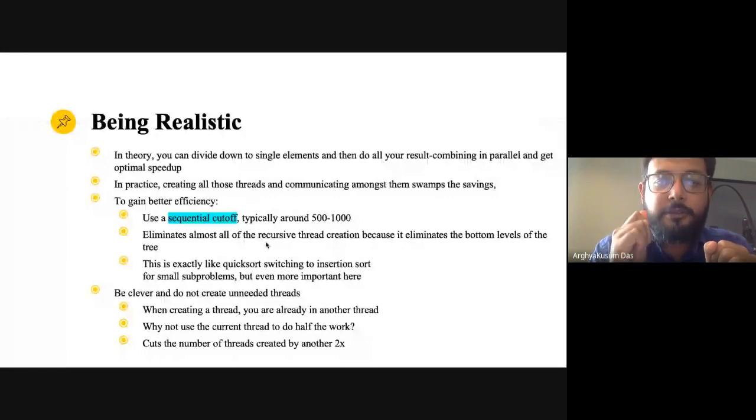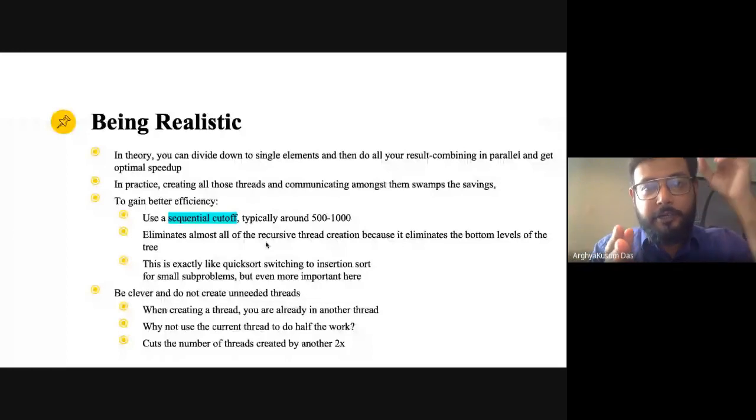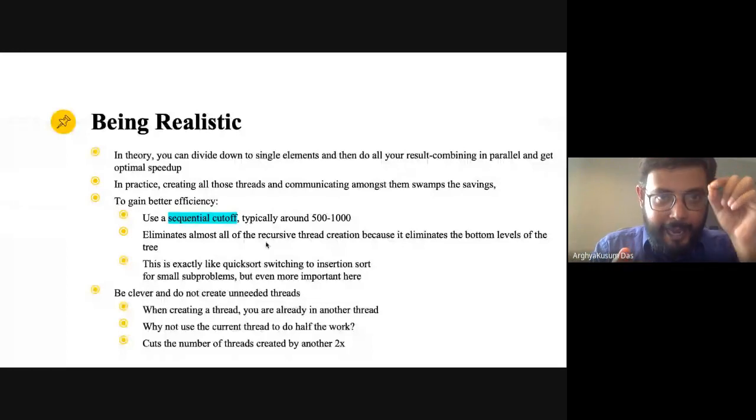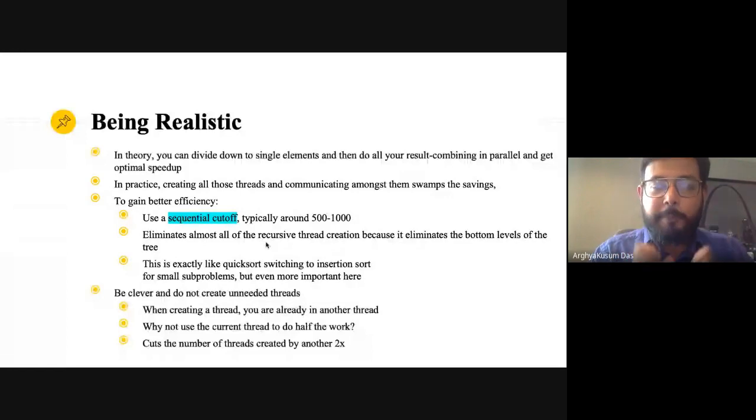So what you need to do in parallel programming: do not be wasteful about creating threads. Always remember, your thread creation process has a significant overhead. So be very cautious when creating threads, all right? And that can make your program immensely faster. I will show you an example. What you need to remember is that when creating a thread, you are already in another thread.